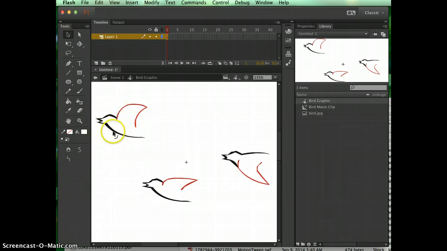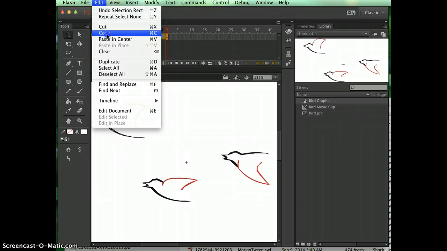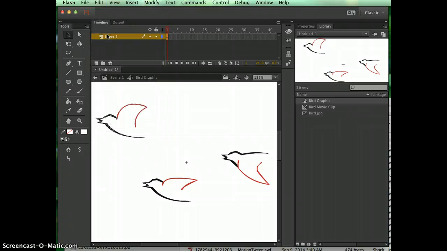You'll see that this only selects the red or the black. Just click, hold, and draw a box around it. That will select the entire thing. I'm going to go to edit copy. Okay, or you can just do Command C. I'm on a Mac, so it's Command C.